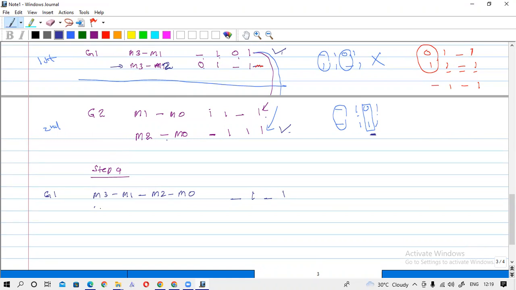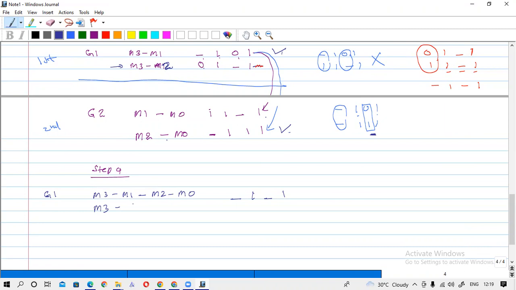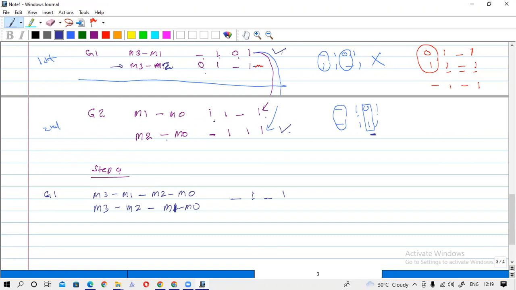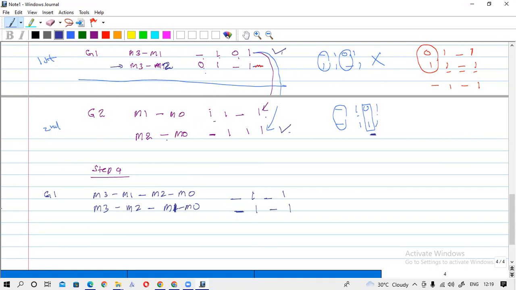Now M3, M2 with M1, M0. M3, M2, M1, M0, this one with this one. Here you can see underscore because 0, 1 there. 1 underscore 1, 1 underscore 1.